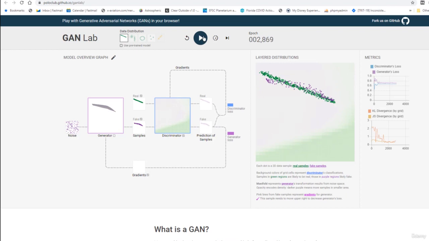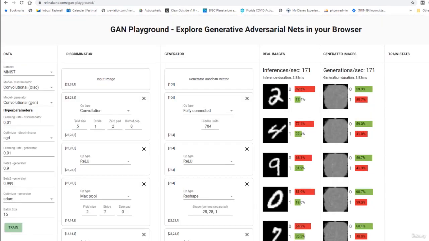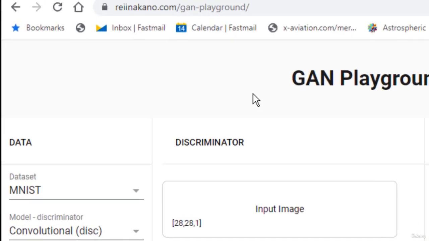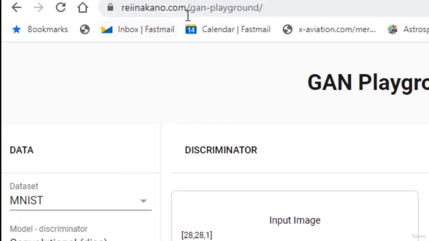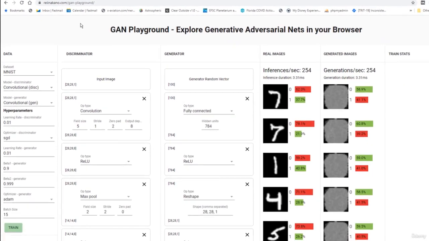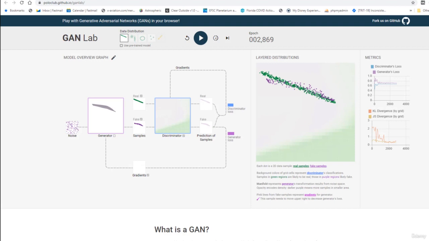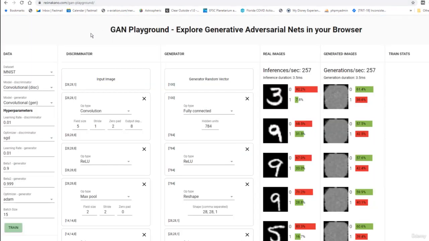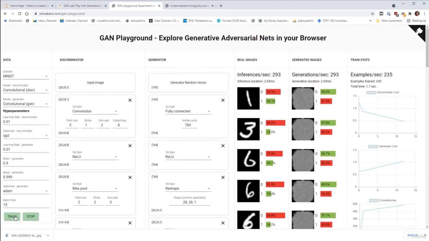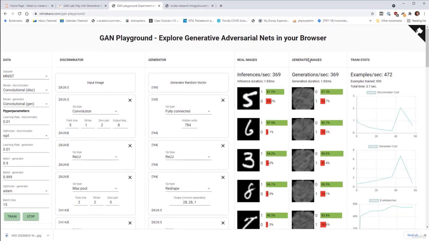All right, moving on. Taking this to another level, let's look at the GAN playground here. Go to ryanakano.com, not sure how to say that, /GAN.playground. This is actually using the old MNIST data set instead of those more synthetic data distributions. So in this case, let's go ahead and hit train here. So we're going to be training this to generate numbers, pictures of numbers.